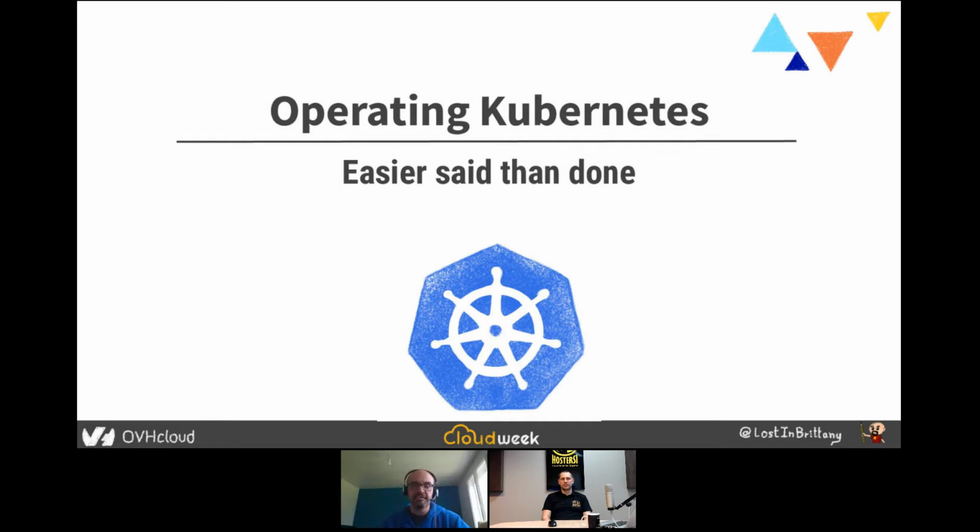Operating Kubernetes is easier said than done. There are some hidden problems when you try to operate Kubernetes, especially when you try to operate Kubernetes at scale.